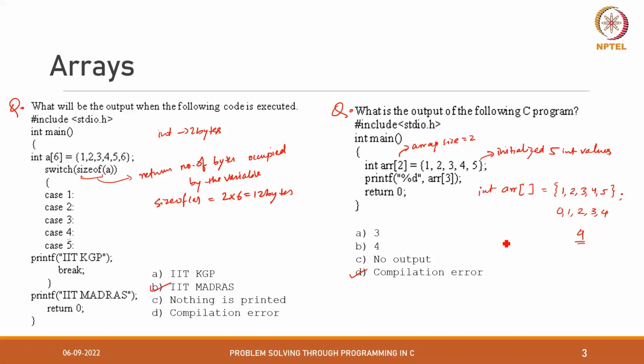Okay, now, let me ask another question. Say, what would be this ARR of 3? In parentheses I have written ARR plus 1, and then square braces 3. What does that mean? Yes, it will be 5.